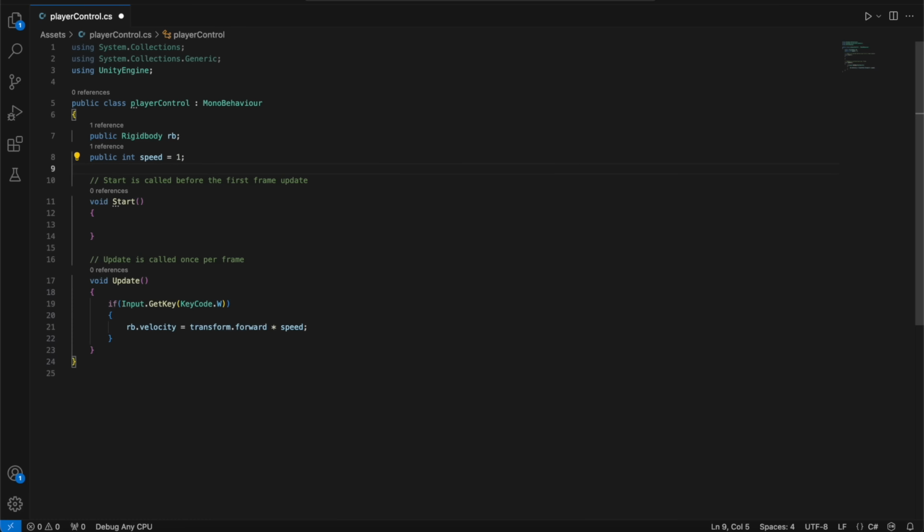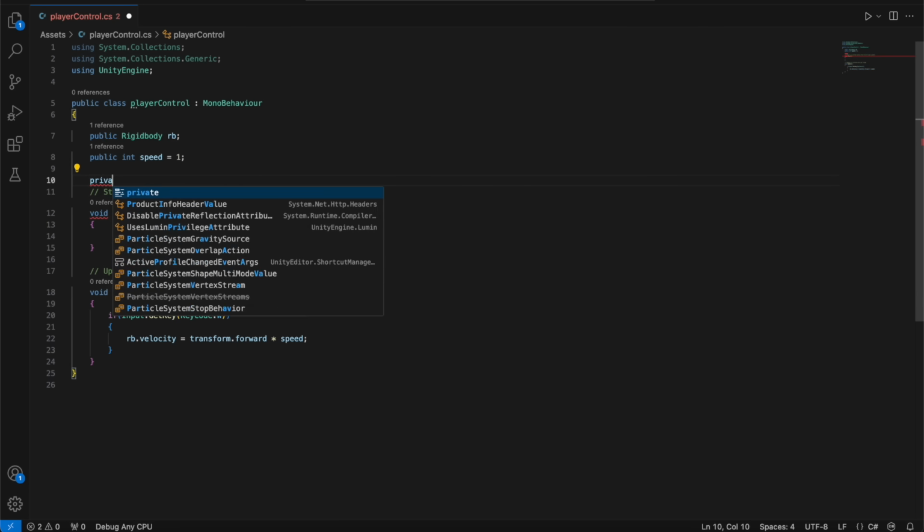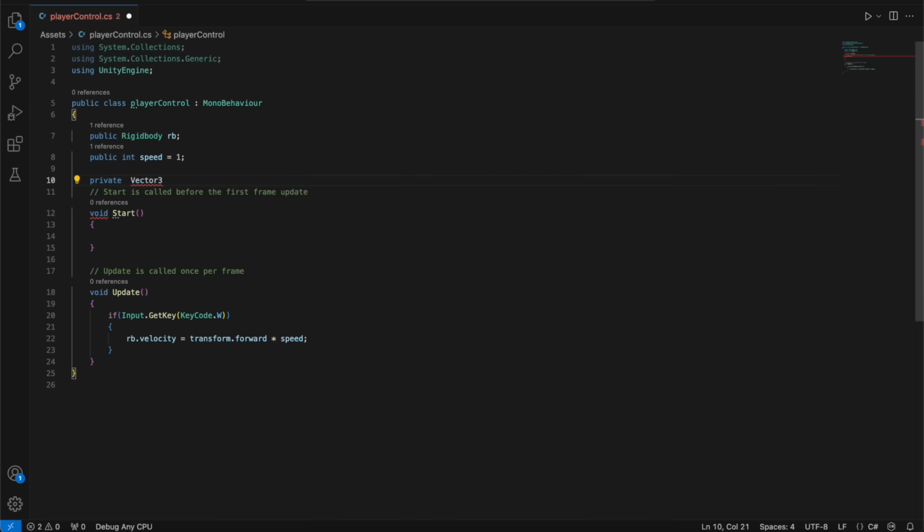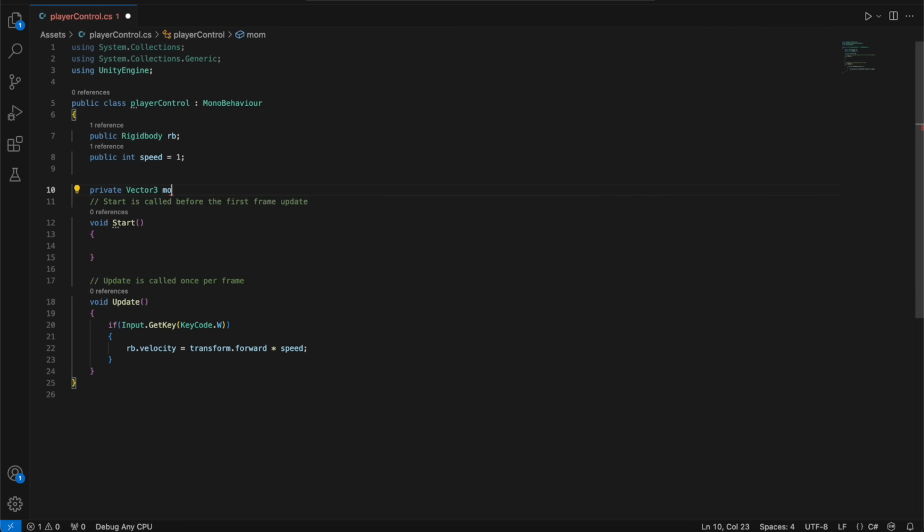So we have to create our own vector 3, so we're going to type private vector 3. We typed private right now because we're not going to be changing it in Unity, so it's not going to even show over there. And we're going to name it movement. So this is it. Now we're going to go over here above the rb.velocity, and we're going to type movement and save this part of the code inside of the movement.